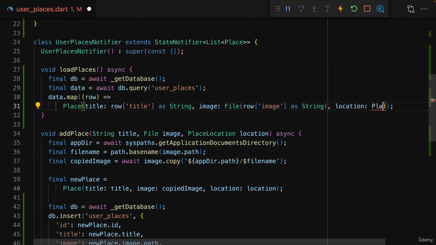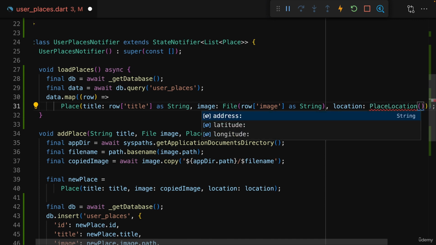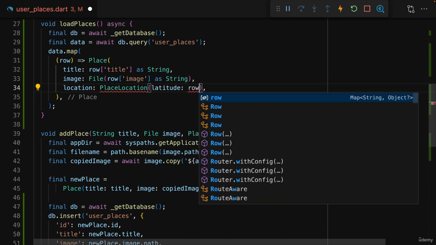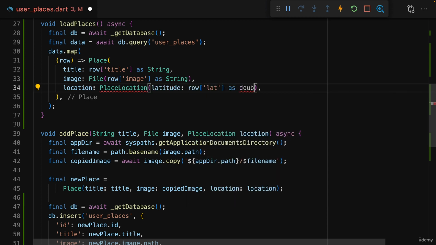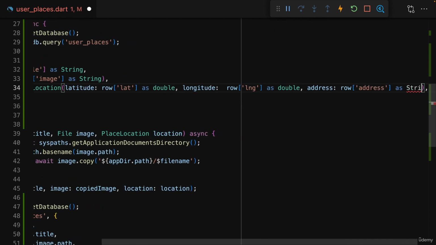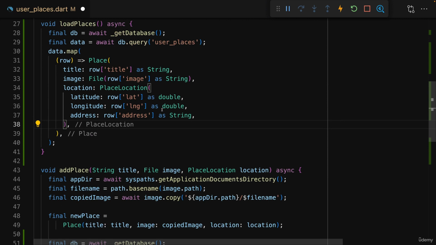And for the location, we want to create a new place location here, like this. And of course, in that place location, we now also must set latitude, longitude, and the address. And the latitude is now row lat as double. The longitude is row lng as double, using all those column names. And address, of course, is row address as string. And this now creates this new place object.